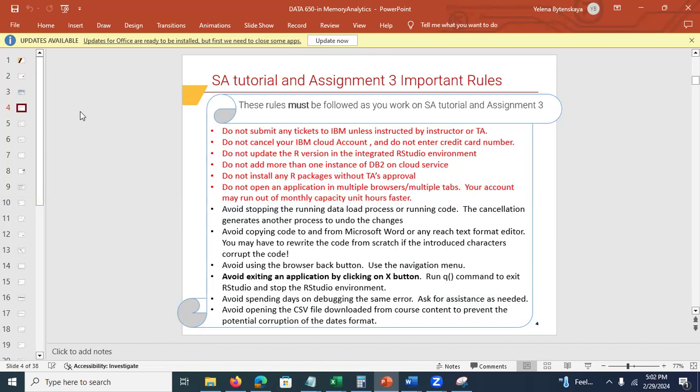All right, so important rules: please don't submit any tickets to IBM unless you're instructed to do so. You want to submit the tickets to Salesforce. Do not cancel your IBM Cloud account, and please do not enter your credit card number. Do not update the R version on the integrated environment, and please do not add more than one instance of DB2 unless I tell you to. Do not install any packages without approval.